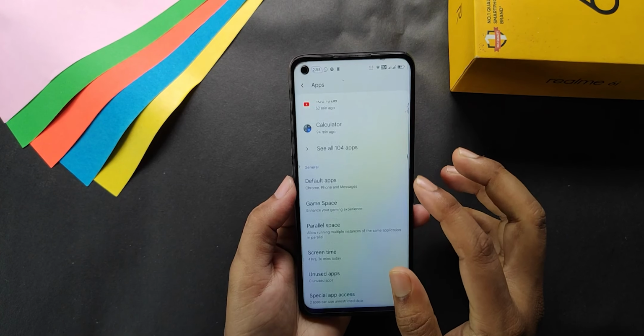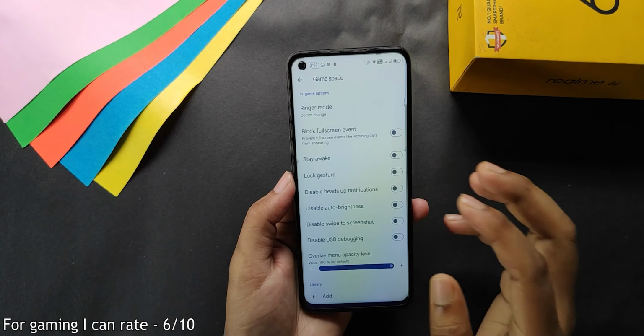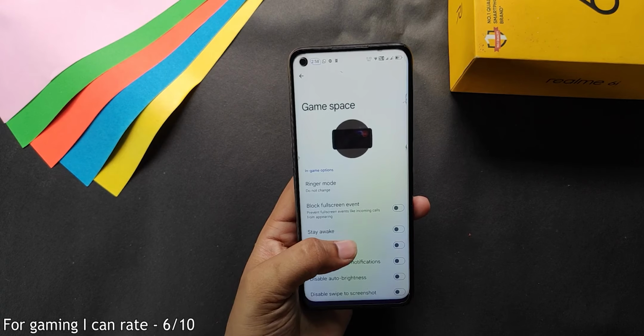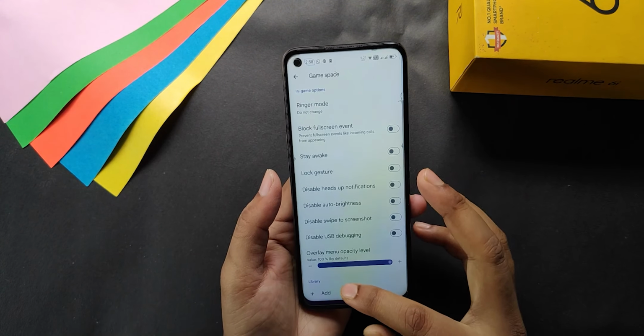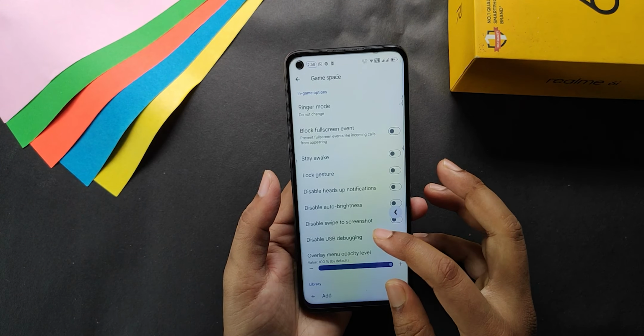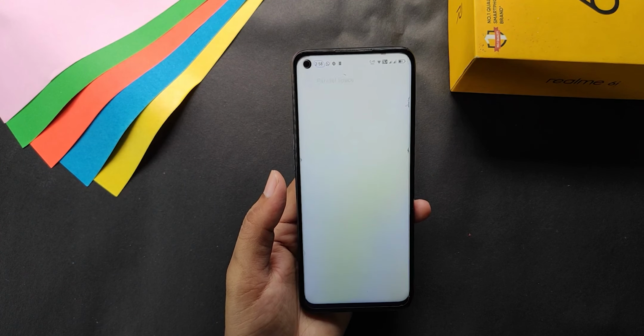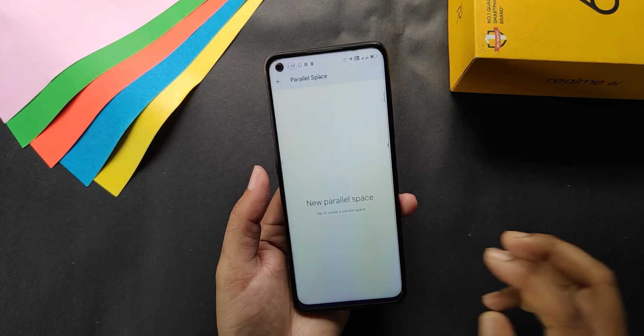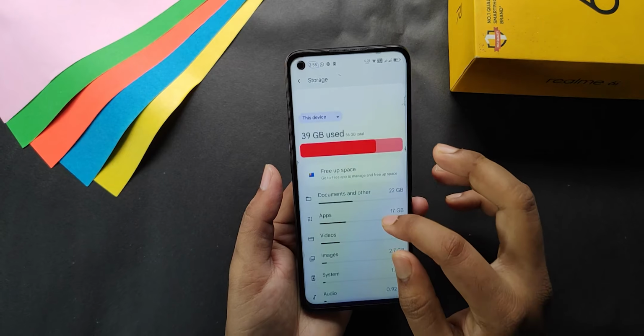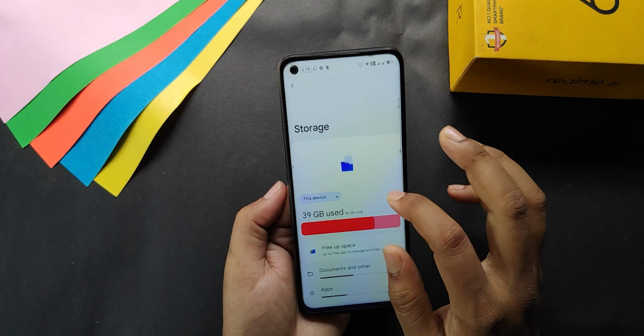And in apps we get the game space. Now in game space we get all the options like Danmaku mode, etc. like RealmeUI, and you can add the games right here in the library. And we get the parallel space where you can use multiple instances of the same application. Now in the storage we get the storage info. There is nothing extra.